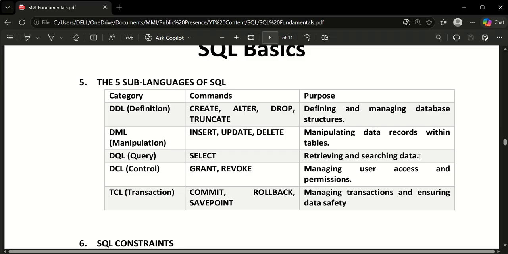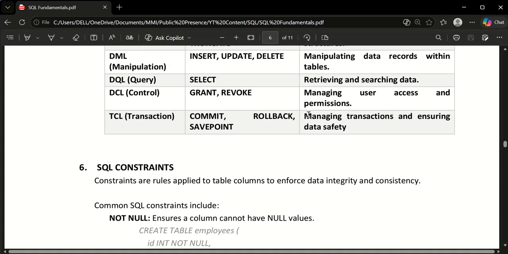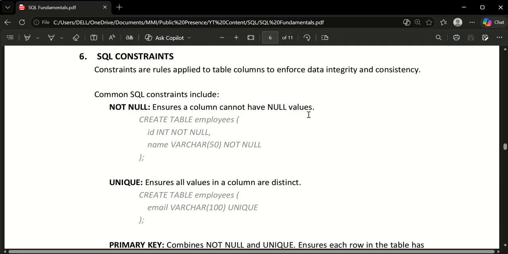And we have DCL, data control language, which is used to manage access and permissions to databases. So that means we can grant access and we can also revoke access. So these are the major commands. And we also have TCL, which is transaction control language, where we can manage transactions to ensure data safety, okay? And the keywords are commit, rollback, and savepoints. So majorly our focus will be on the first three, okay? Just to keep things simple and basic.